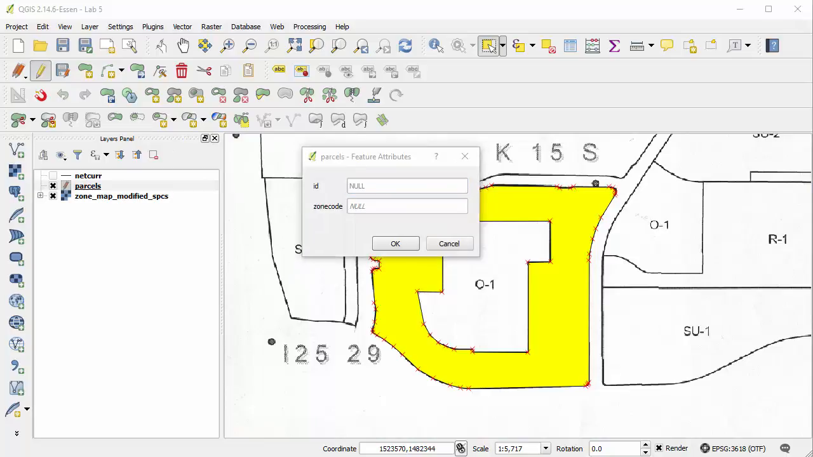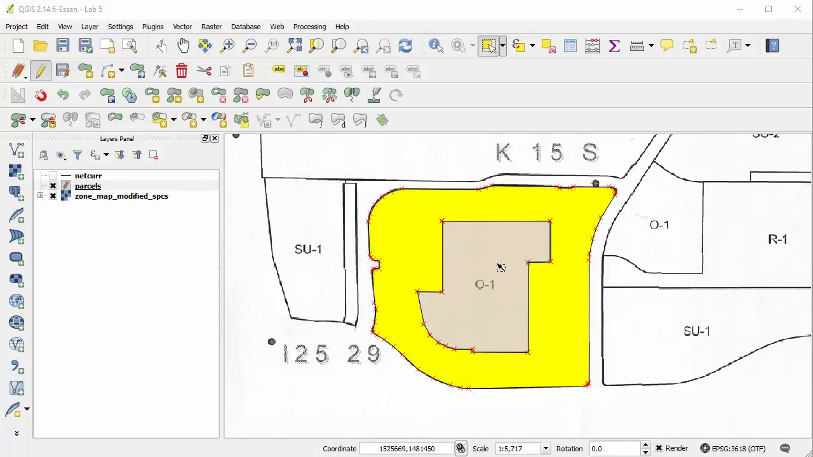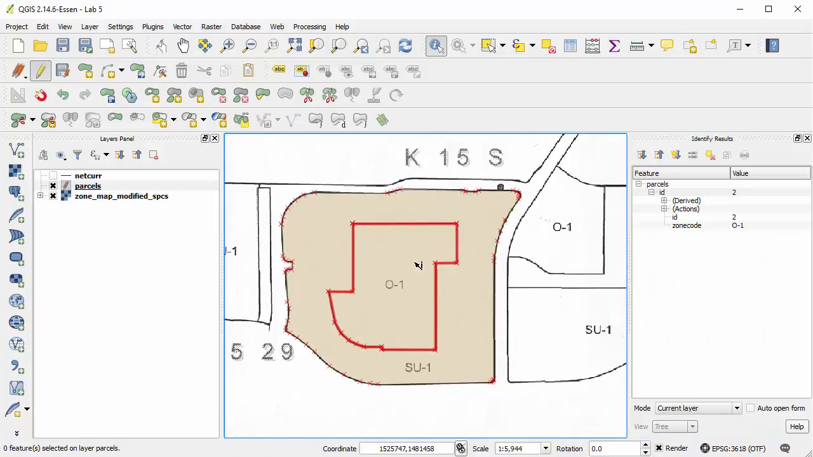And so since there's just one polygon, it's going to ask me for that. So we're selected. I'm going to give it an ID of 2 and a zone code of O-1. I'm going to click OK, and you'll see that it created a brand new feature. So I'm going to clear my selection. As you can see, I'm going to use the Identify tool here. I can identify the O1 and identify the SU1, and I've got 2 separate features there.